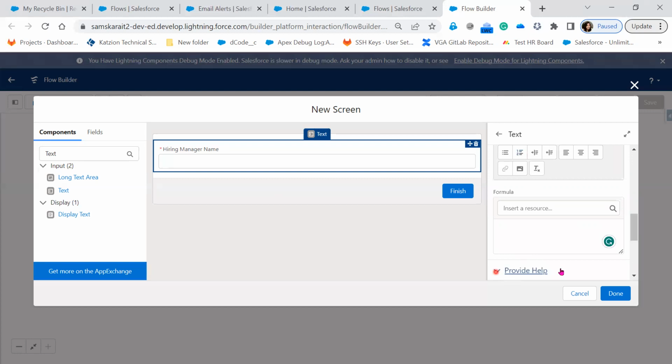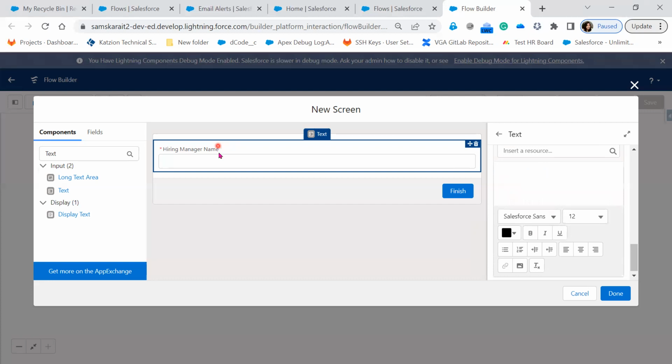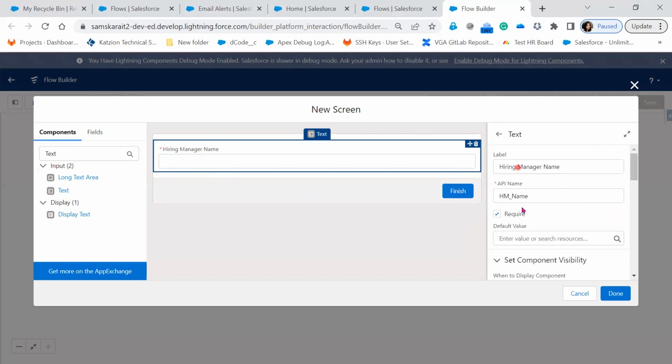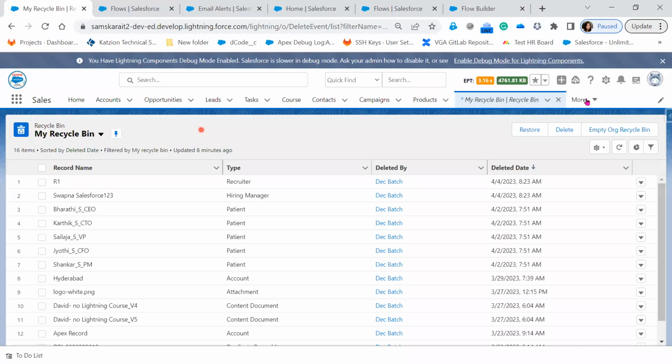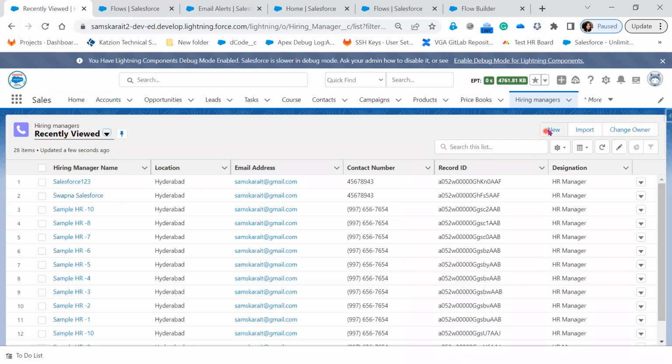And in case you want to provide any help text, there is a small icon here where you can provide it. So those are the options, but now we are going with the label and the required setting. This is the hiring manager name. Now, what else do I need whenever I'm creating a hiring manager? Click on a new button.